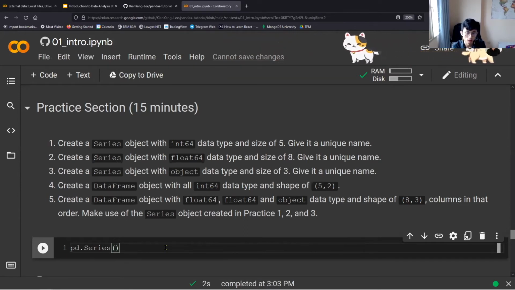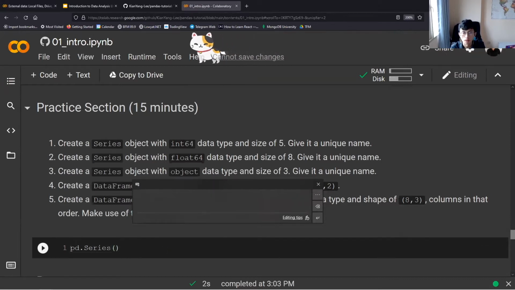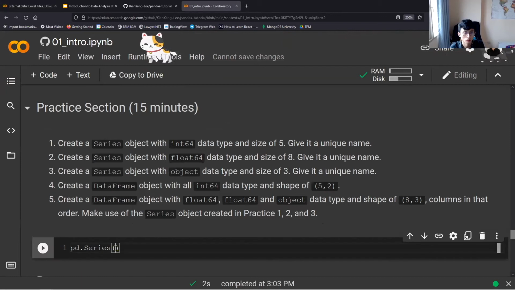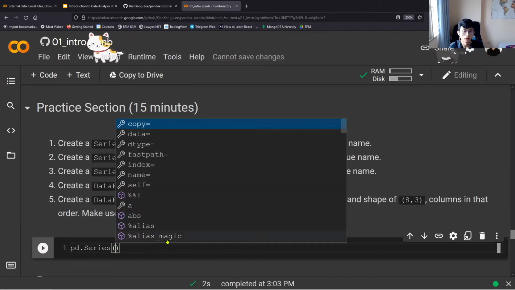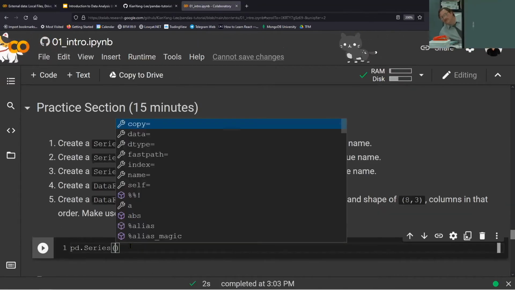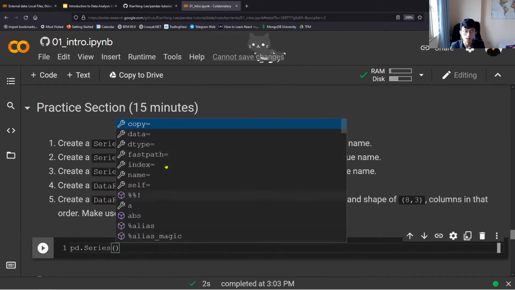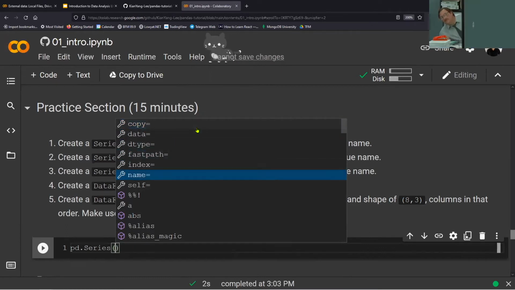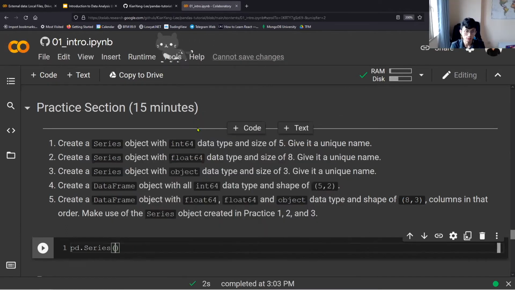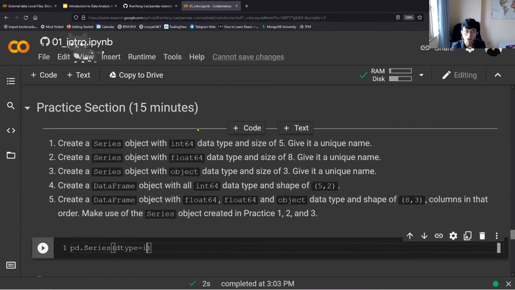You hold it together. It doesn't come out. And Tab. Okay, wait. It only works in Anaconda. But if you use Control and Space, it will give you suggestions of the parameters you can use. So for example, this data type here, we want to specify it to be int64.